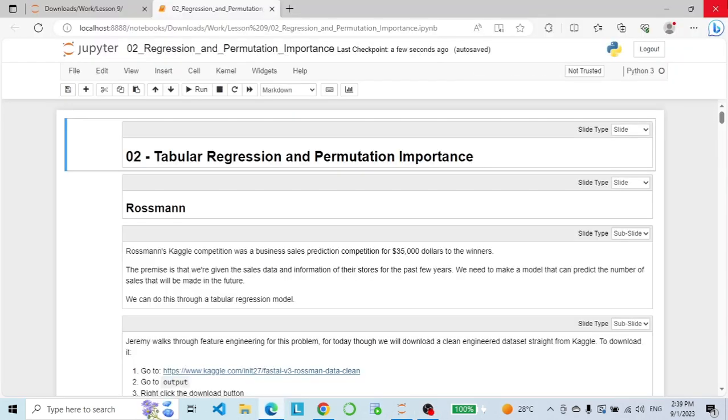Today we will work with Rossmann's Kaggle competition, which was a business sales prediction competition with $35,000 for the winners. The premise is that we are given the sales data and information of their stores for the past few years. We need to make a model that can predict the number of sales that will be made in the future. So we can do this through a tabular regression model. And we will work with a clean engineered dataset straight from Kaggle.